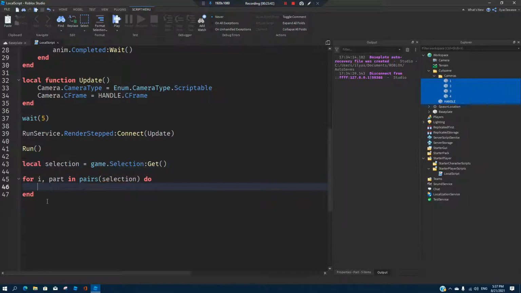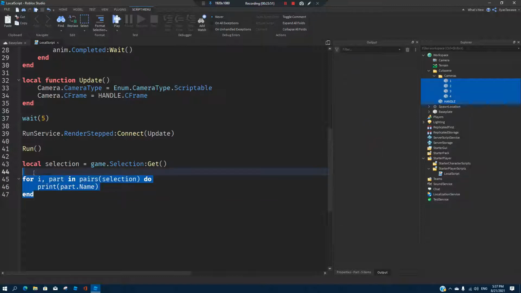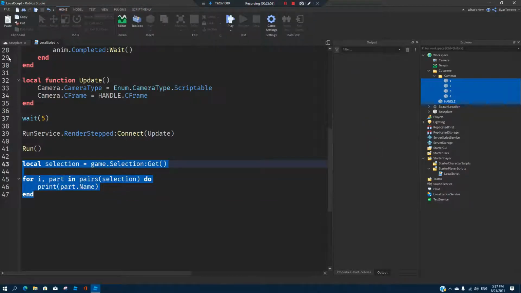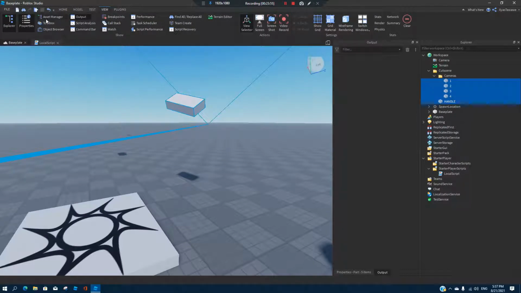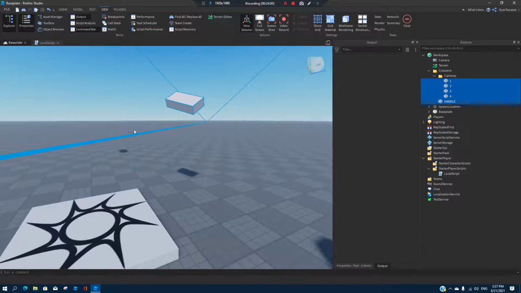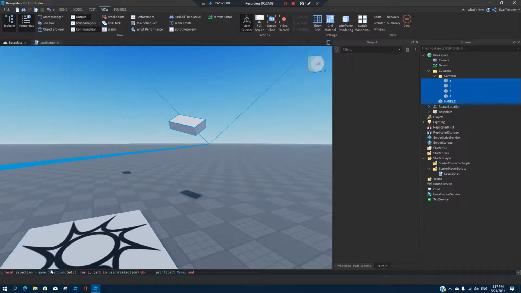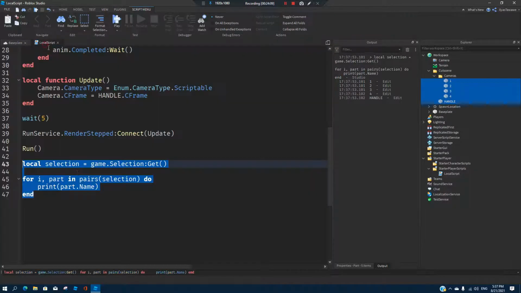Alright, selection. Now what I'm going to do, I can print the part.name so you can see what I'm doing here. Alright, so let's get the command line. I just copied that stuff. Here we go, command bar. And then I'm just going to paste my code there. You can see that it prints 1, 2, 3, 4 handle because it's the one that I'm selecting, which is good enough. Now what I want to do is the following.